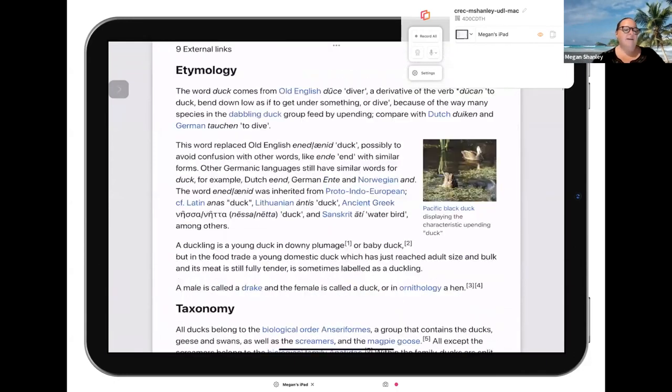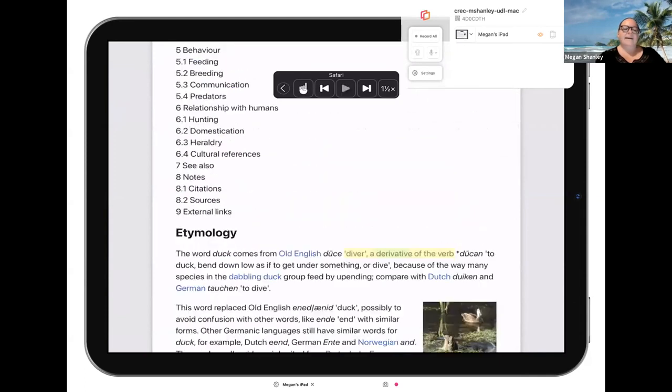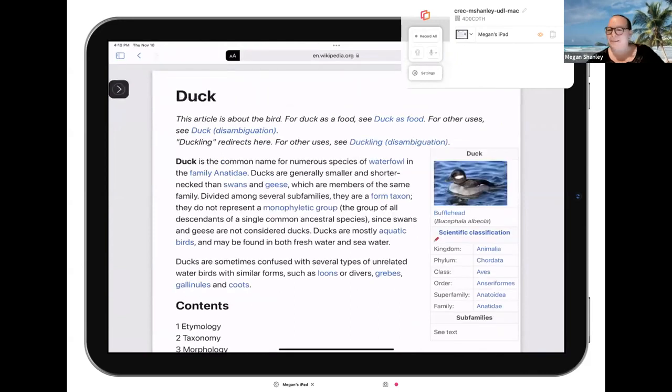And so then we can have it read out loud. This time I'm not going to highlight it. I'm just going to open my little controller and press play. 8.1 citations, 8.2 sources, 9. External links, etymology. The word duck comes from Old English, duce, diver. And then it looks like an old tape recorder, right? So you can play, pause, go forward and backwards, and it's a really nice thing. I always keep mine open, just kind of docked on the side. And then whenever I want it to read to me, it's right there for me. I don't have to worry about changing the settings.